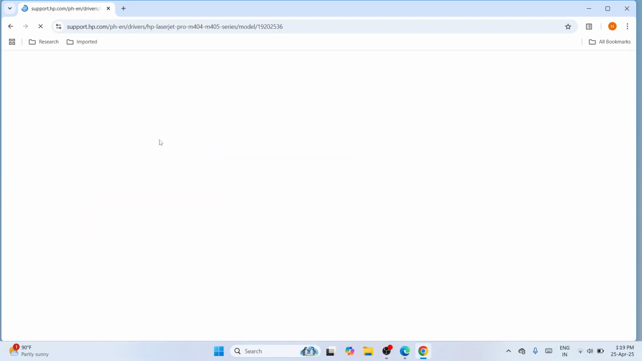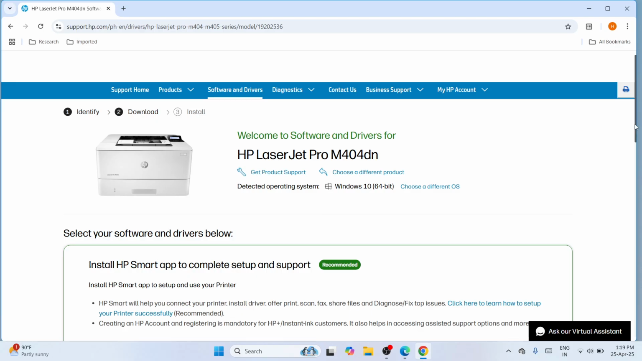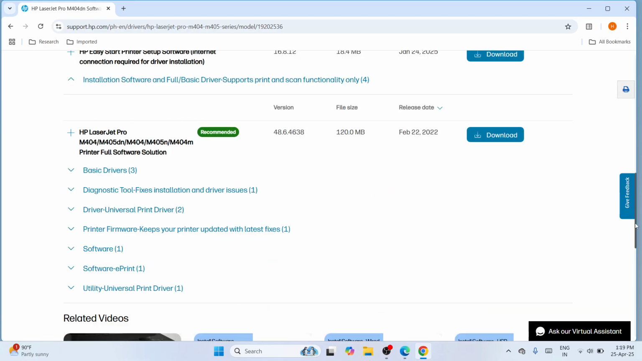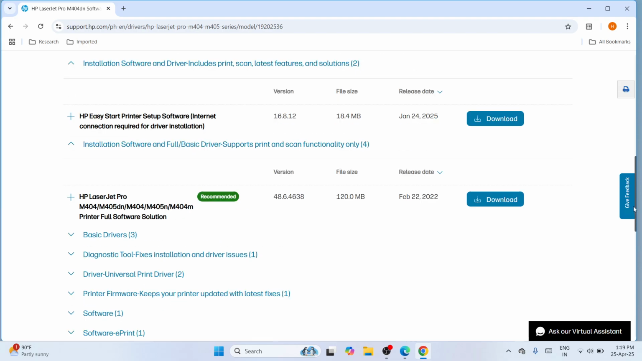And the moment you do it, you would be redirected to this new window where you can see the HP LaserJet Pro M404dn. Here, you need to scroll down. Okay. And under this installation software, aligning to it, please click on this download icon.